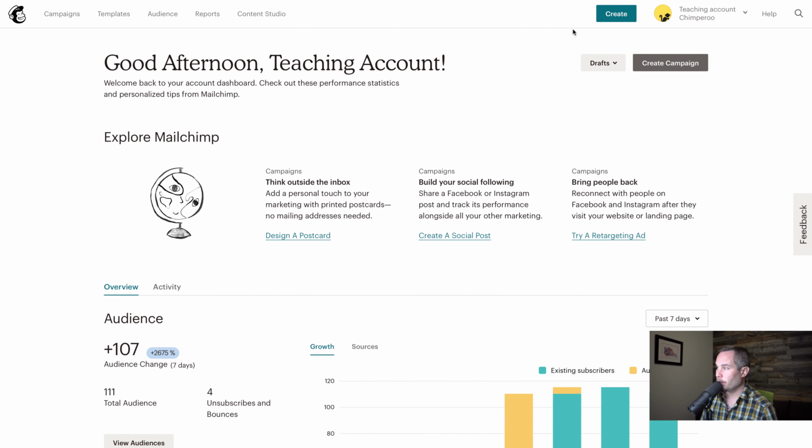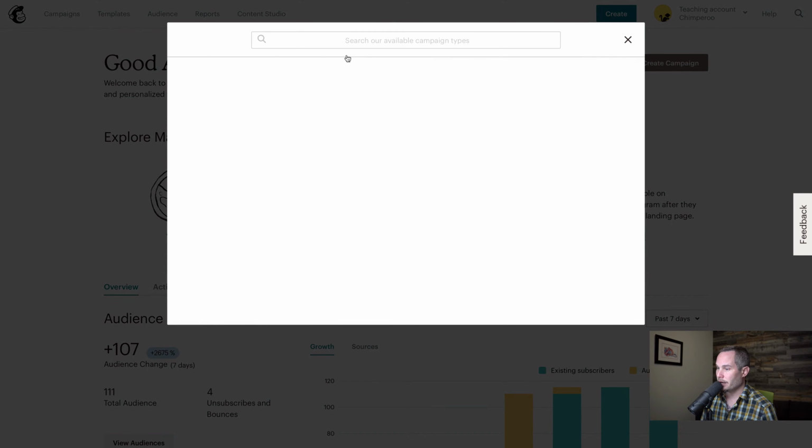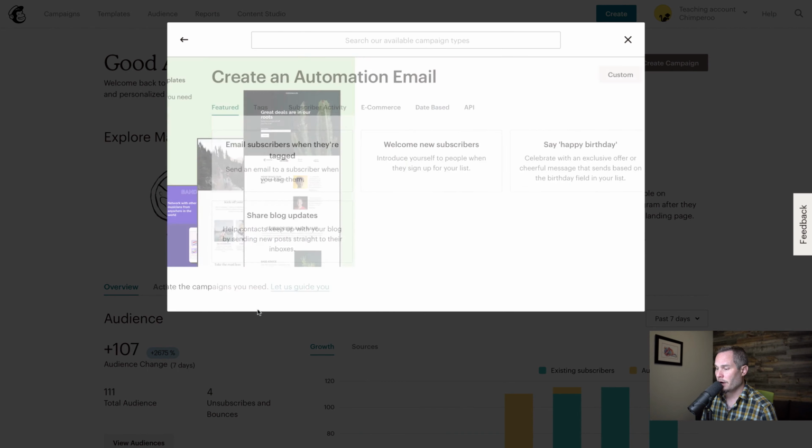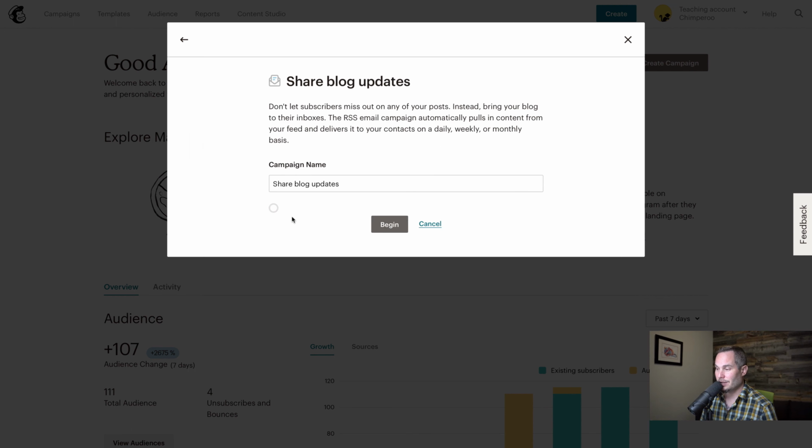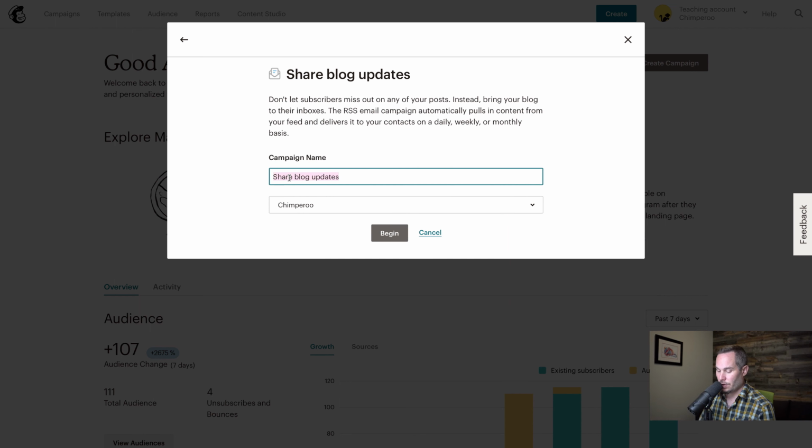So in Mailchimp, we're going to click Create. We're going to click Automated Email. We're going to click Share Blog Updates. It's called Share Blog Updates. They mean RSS feeds, so it's a little confusing there. So campaign name is Podcast Episodes. Make sure the audience is the right audience and click Begin.